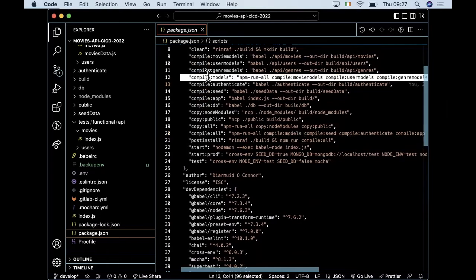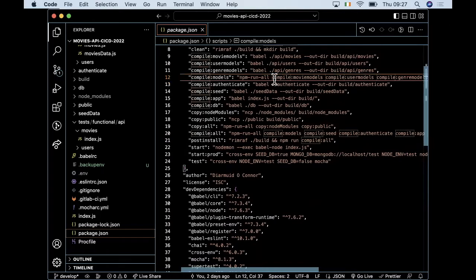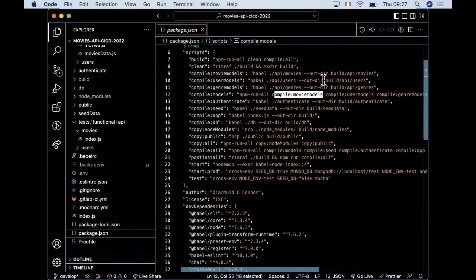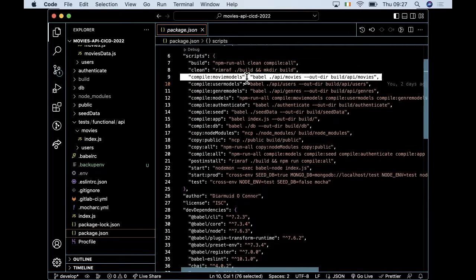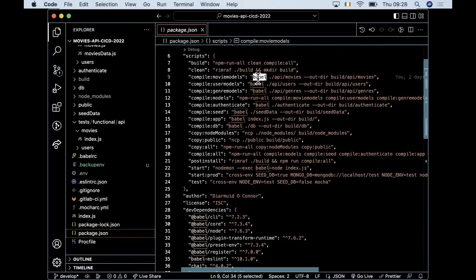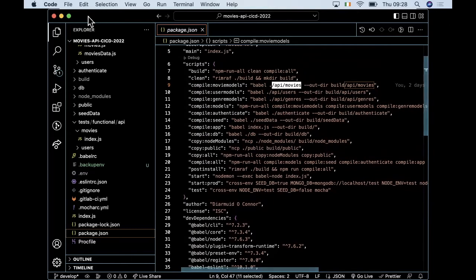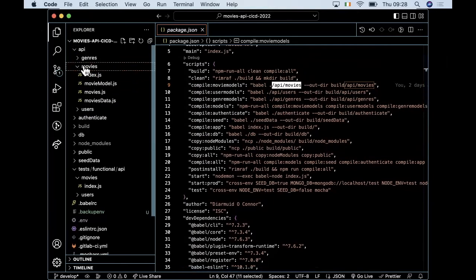Compile-models, plural, equates to executing a number of other scripts. One of them is compile-movies-model. We'll get there eventually. Here's compile-movies-model. And what that does eventually is it calls the Babel compiler, and it asks the Babel compiler to compile the code inside this folder. That folder corresponds to this folder here. So it essentially compiles these four files.